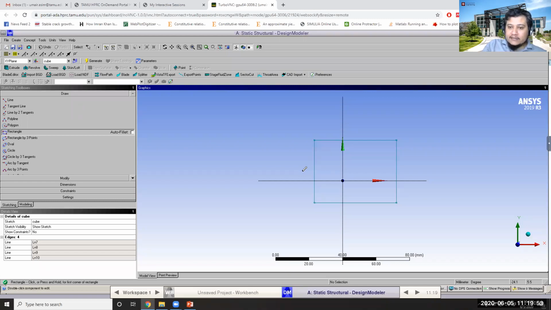It is a good practice to keep the origin. So this is the origin where all the X, Y, and Z axes intersect. It is a good practice to have your model centered at the origin. It is a good modeling practice. I repeat, it is a good modeling practice to have the center of the body coincide with the origin. It helps you a lot in the longer run.